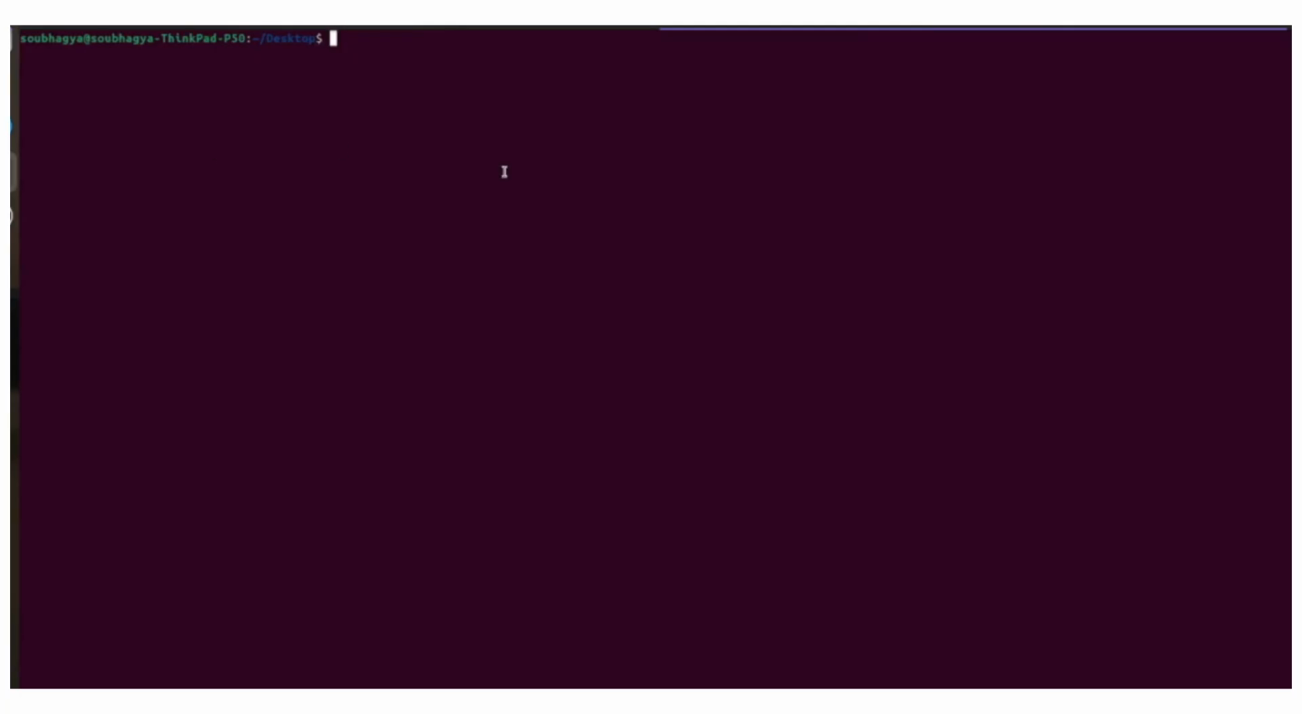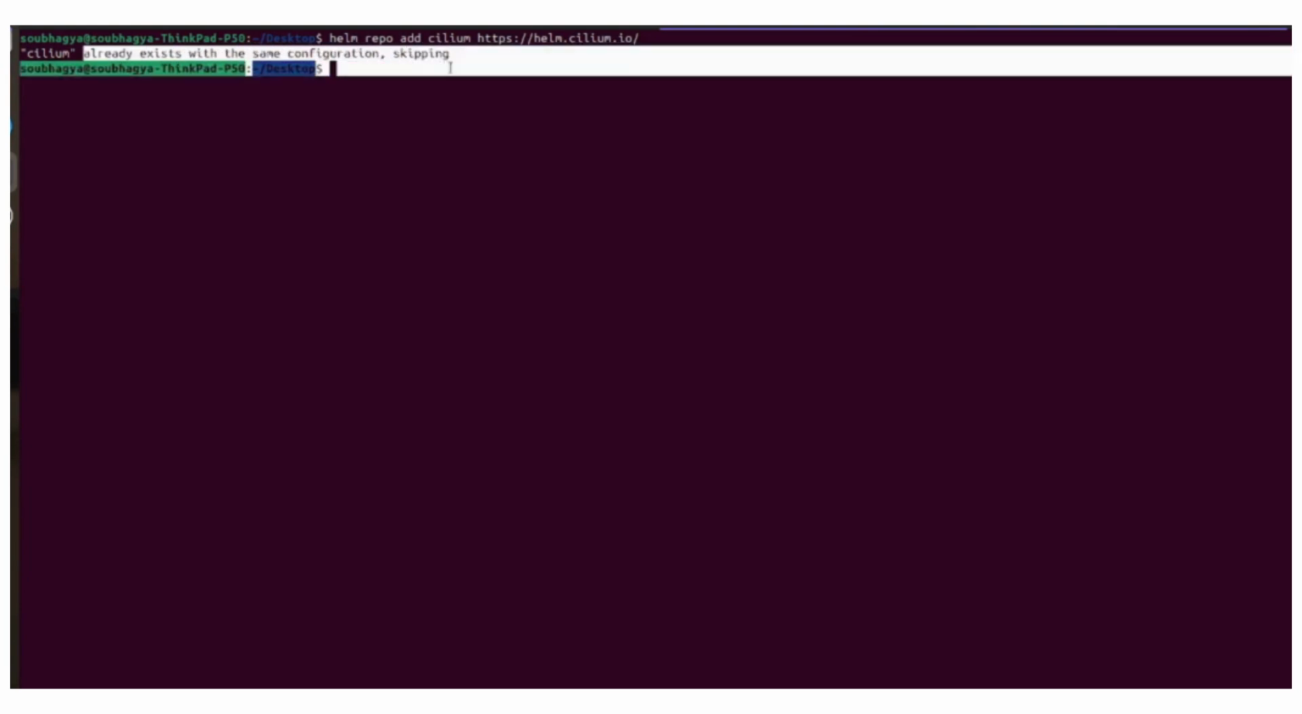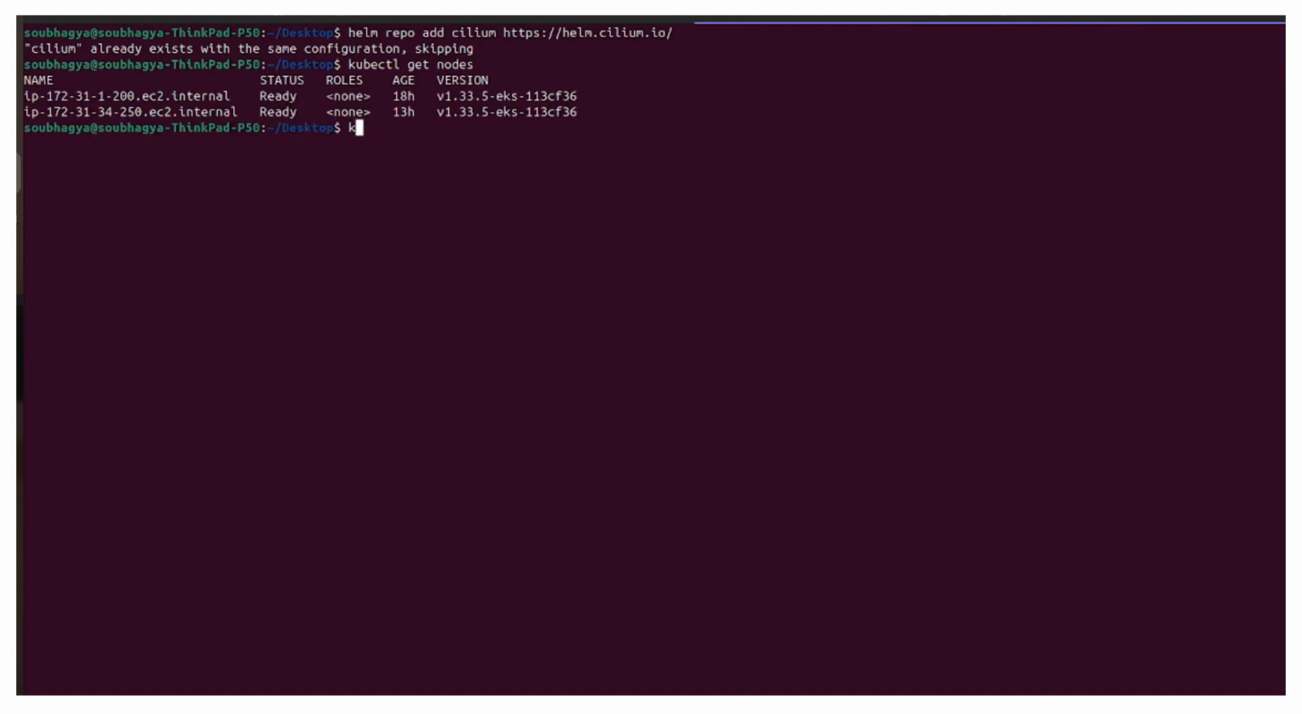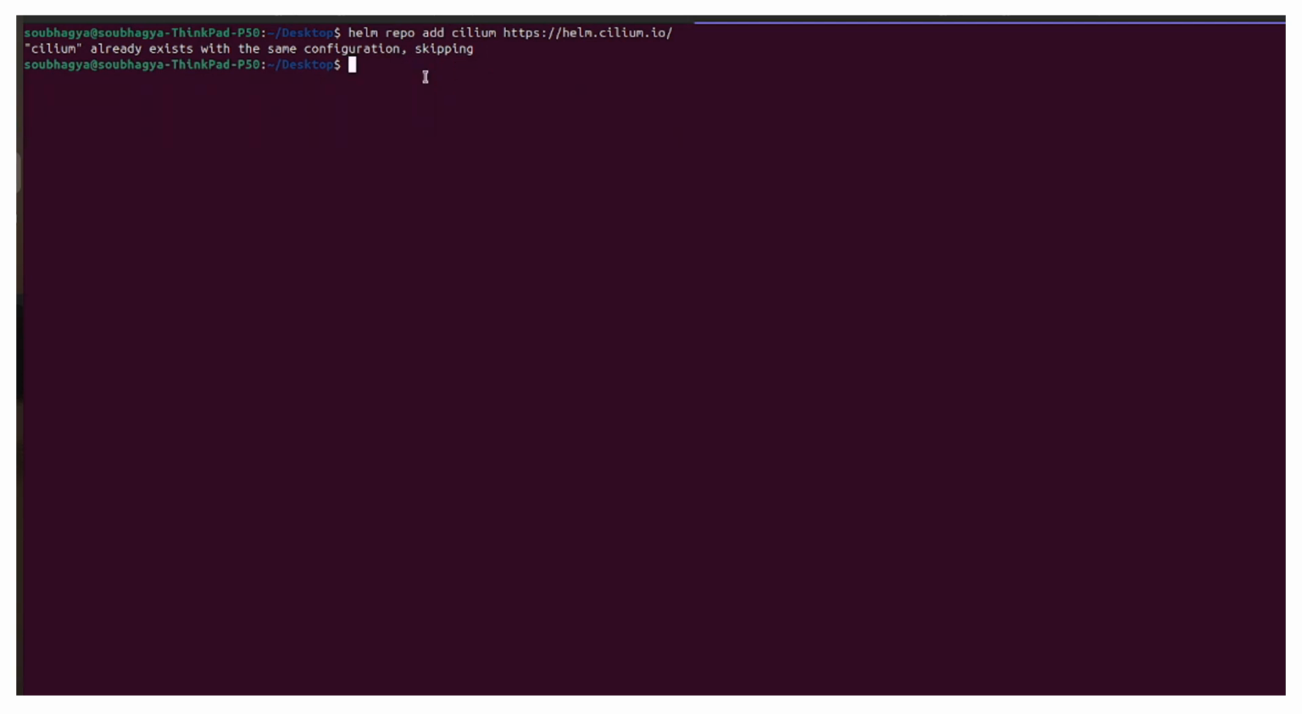Alright, so here we are in the terminal. That first step is to add the Cilium Helm repo. I'm just going to run the helm repo add command, and you'll see it tells me the Cilium repository already exists, which is because I've added it previously. If this is your first time, go ahead and add it. Great. Now, before we create the namespace, let's just confirm our cluster context. I'll run kubectl get nodes, and as you can see, we're connected to our EKS cluster, and these are the EC2 instances that are our worker nodes.